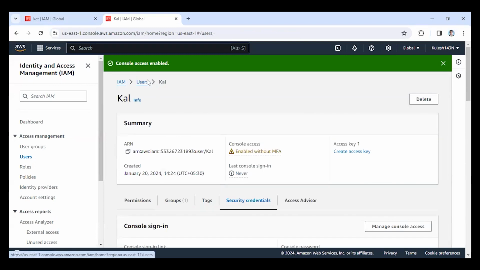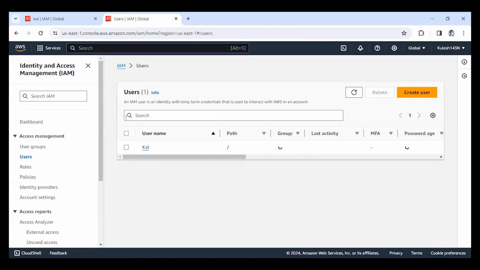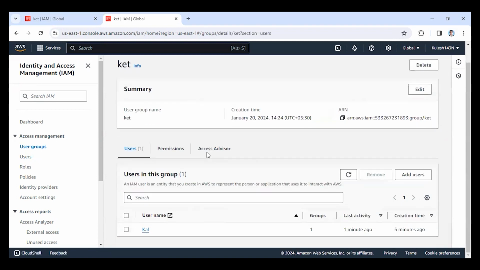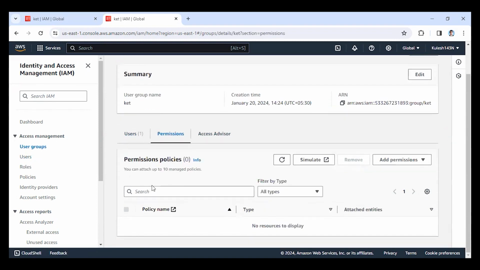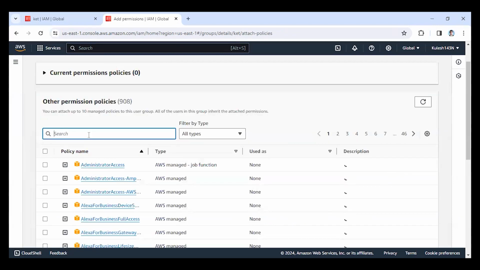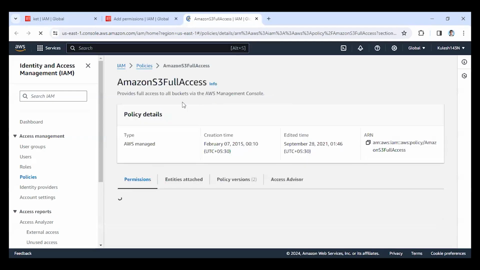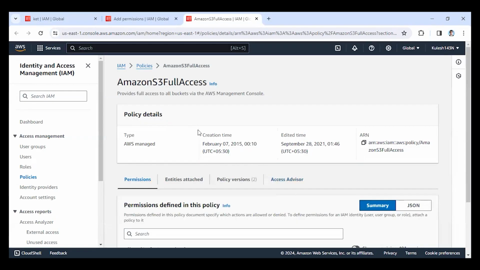And next thing, let's go to users back again. And you can go to user groups, create a group name. And for permissions, we can go here and we can search for S3 permissions. Now, we can say attach policies like in here, and here we can give permissions for S3, full access for S3. You can give it by clicking on this. Let's click it and see what we can see after clicking on it.